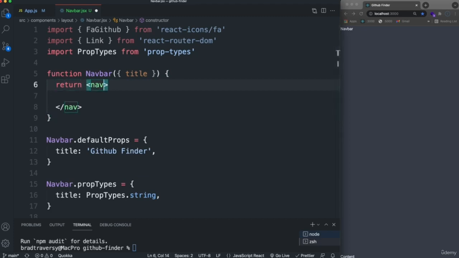And this nav is actually going to have some classes on it. So let's say className. And there's a navbar class that Daisy UI gives us that will add some of the padding and so on for our navbar. I'm also going to do mb-12, so that's margin bottom. For the shadow, let's do shadow-lg. That'll give us some drop shadow. And then for the background, we're going to actually do bg-neutral, which is also a Daisy UI class.